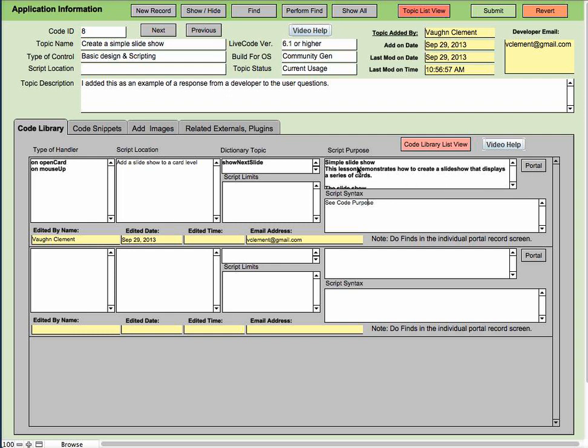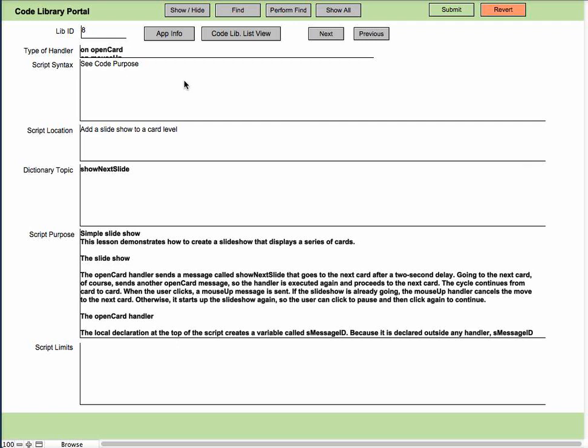So a simple slideshow, and then it starts out giving a narrative here. If you look at the portal record for this area, for this record, it's going to bring up that information that you were just reviewing. But now it shows you this is library ID number 8, which is the record we were in. This is the handler information.